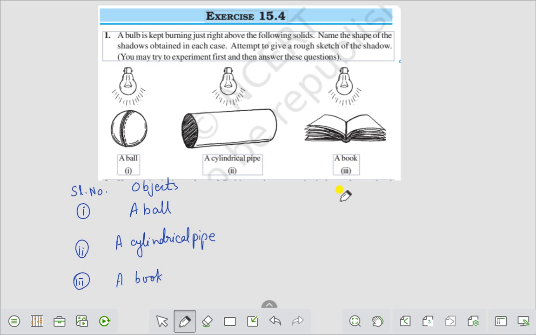Hello everyone. Today I'll discuss exercise 15.4 question number 1.